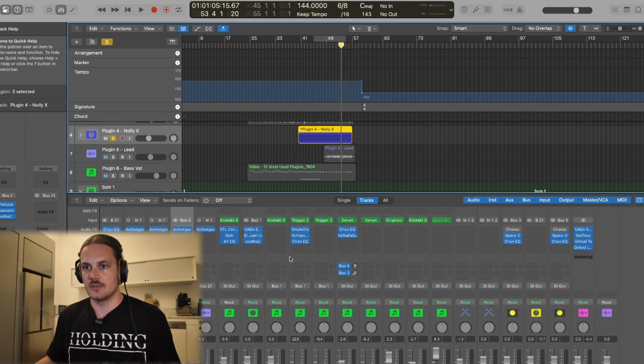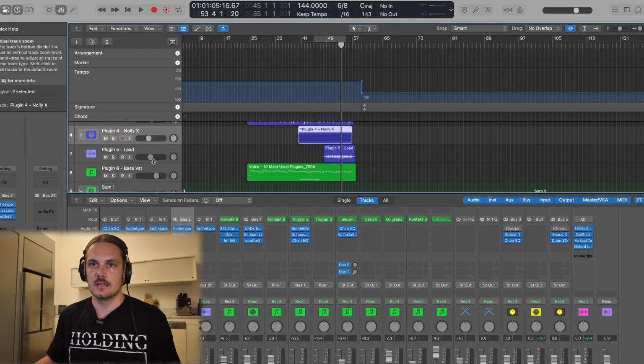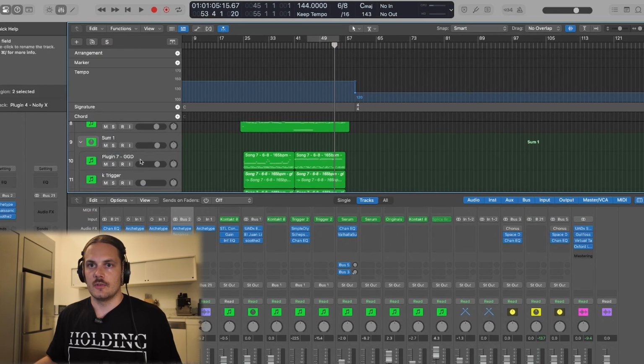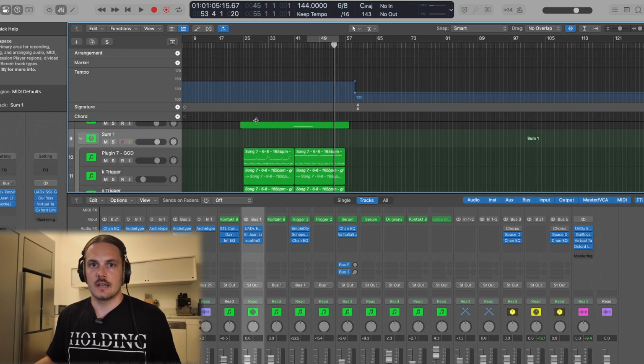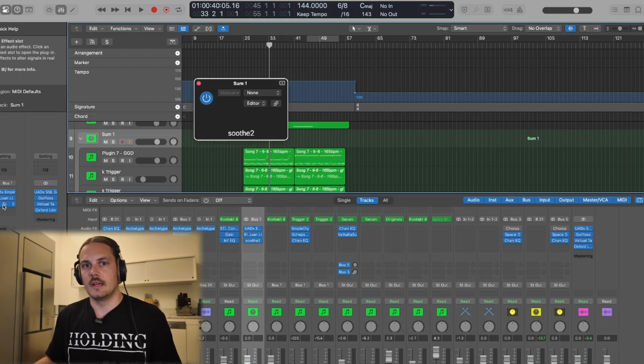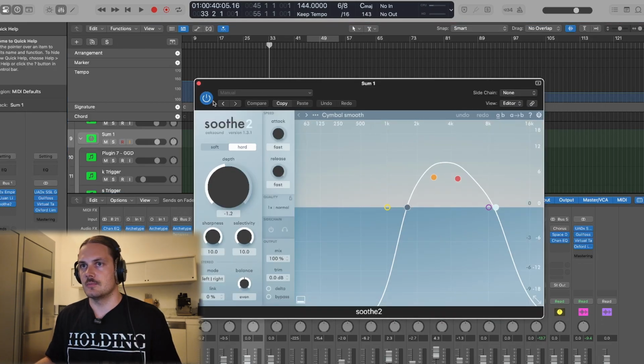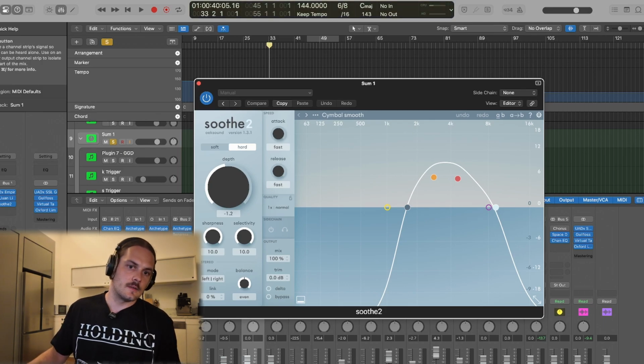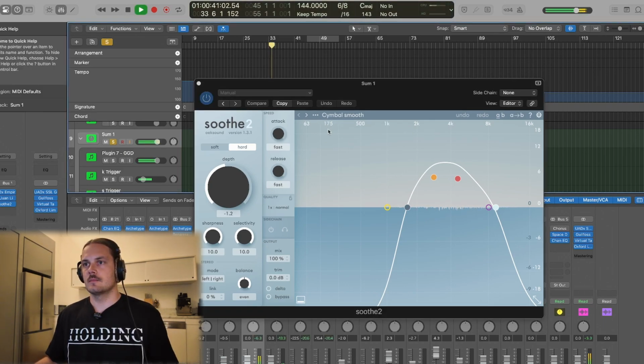I also use Soothe. I'm going to jump ahead here and go to the drum bus. I'm using Soothe here on the main drum bus directly, just to smooth out a bit of the cymbals. We will just solo that.